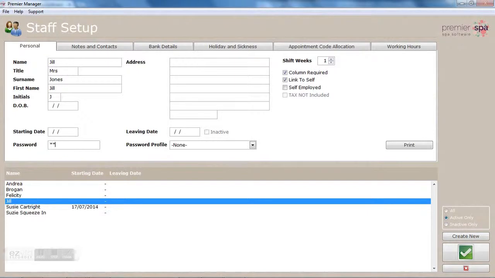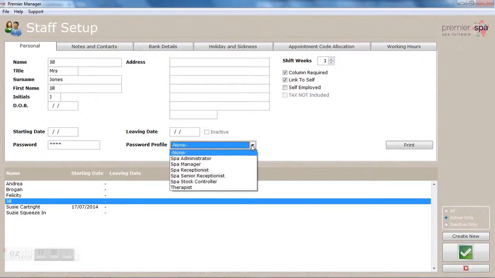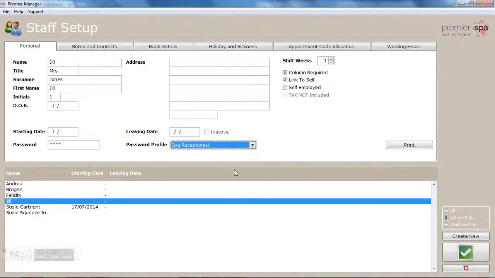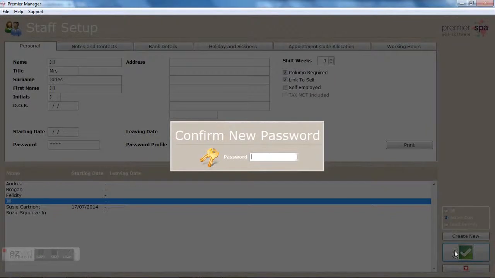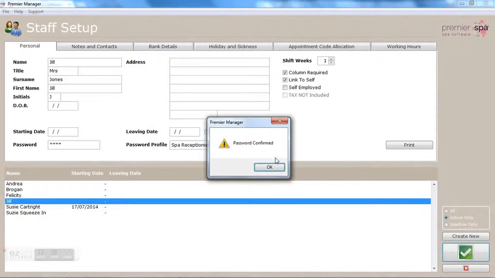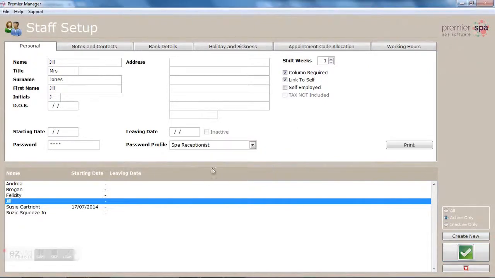In the name box is where you'll use your login name. It's also now displayed at the top of the diary, and your password is what you'd use to log in to see the application in full. When you are giving each staff member a password, you'll need to type in the password, select the password profile, and then green tick to save that. This password can be changed at any time.